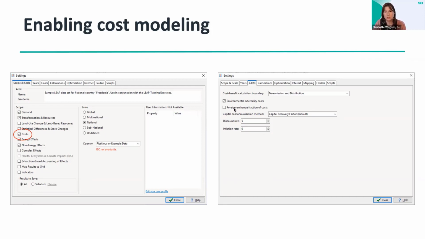There's also a box for foreign exchange fraction of costs, and this will enable you to assign how much of the costs that are incurred can be attributed to foreign exchange. And then you can also set what accounting formula LEAP follows to annualize capital costs. Capital costs are financed at the model discount rate, usually, if you select capital recovery factor to default, and then they're incurred over the lifetime of the equipment. You can then also set the discount rate that you're going to be using in the model and an inflation rate. And so the inflation rate will be used if you want to do nominal costs rather than real costs. If you're just going to use 2020 US dollars, for example, then you would just set this to 0.